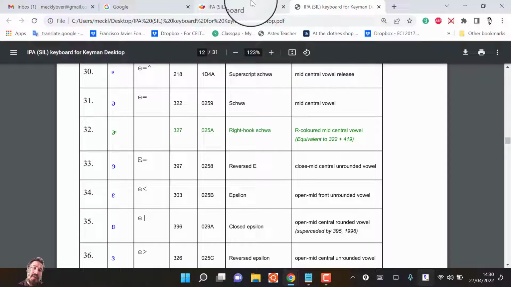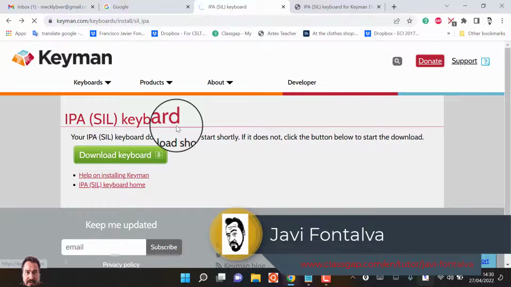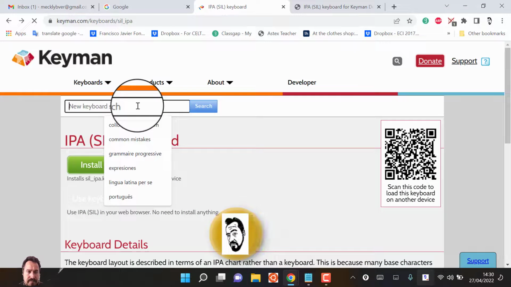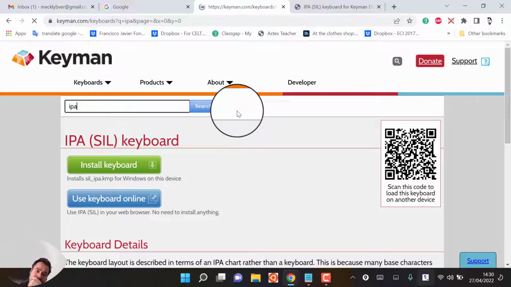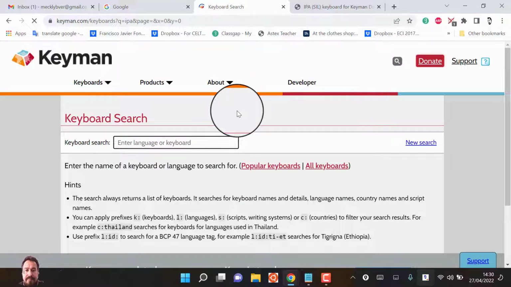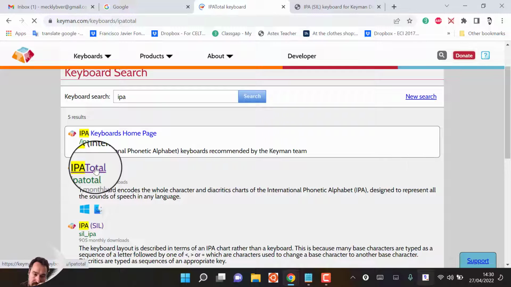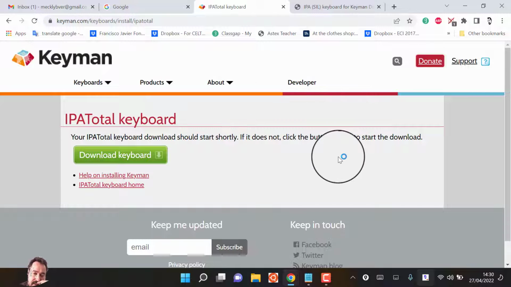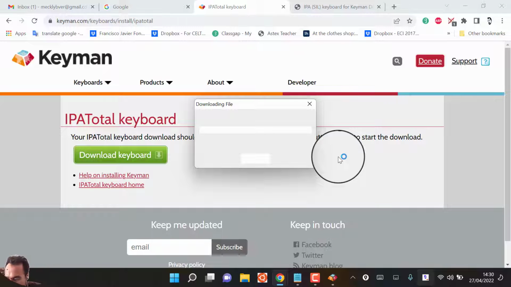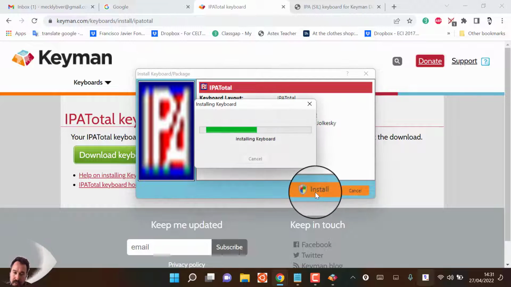So this is why I'm gonna show you another one, which is called IPA Total. So if you go here, just type IPA. It's a little bit slow now. And you scroll down. Wait a moment. Ah, there you are. So you go over here, IPA Total. Just click install keyboard, open keyboard, and then you're gonna install it. I'm gonna show you the process. So just click install.